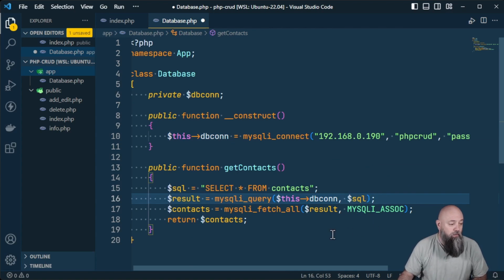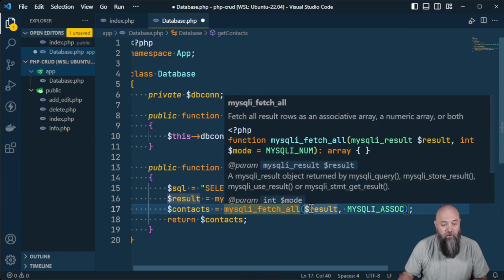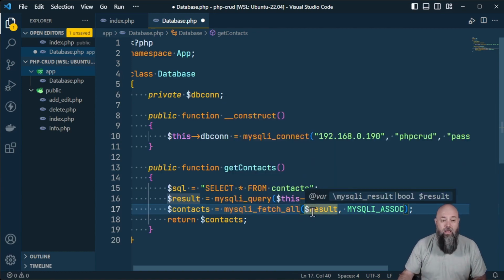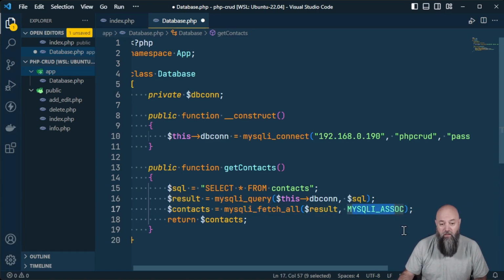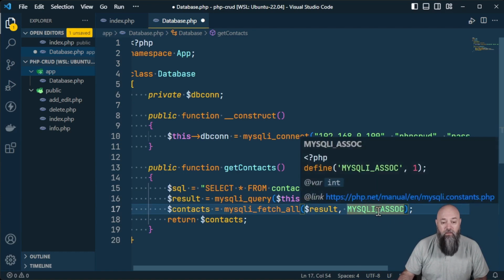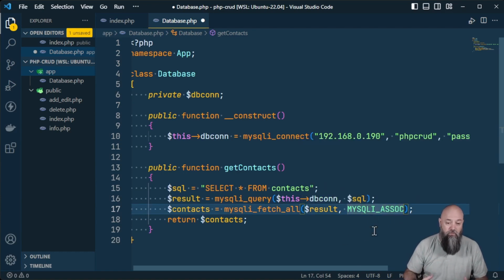Then this contacts says, okay, now that you've run the query, give me all the results. That's what this MySQL fetch all says. Get everything back and return it as an associative array. That's what the MySQL ASSOC does. It says bring it back as an associative array, and then I'm going to return that associative array.